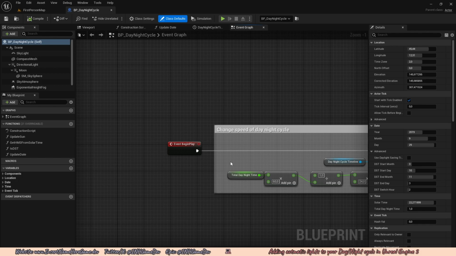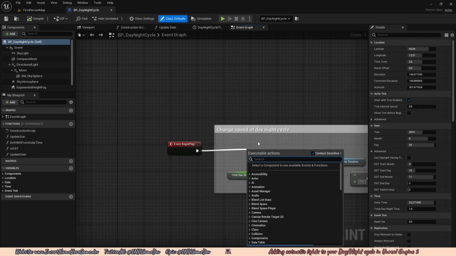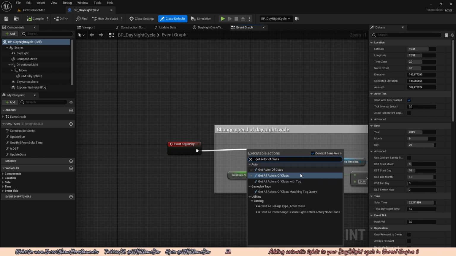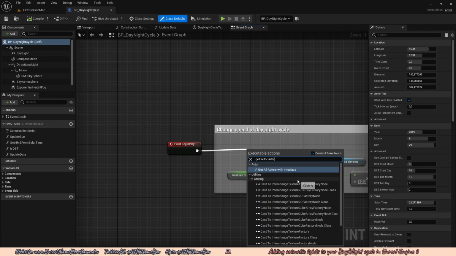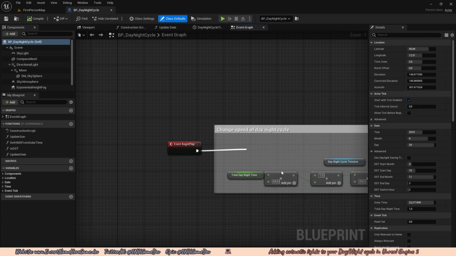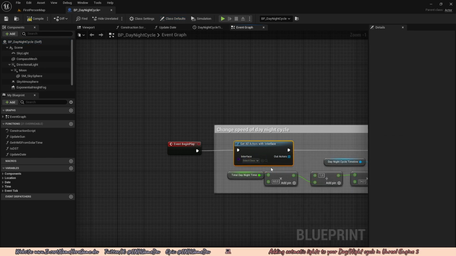Well, it's pretty easy. If we drag off begin play here, we're going to type get actor of class, and there's class with tag. Actually, let's type in get actor interface. So we're going to use this node called get all actors with interface. We'll add that, and what this will do is it will get every single actor in the level with a blueprint interface. Now that's convenient because blueprint interfaces are a lot easier to work with. So all we have to do is make a blueprint interface specifically for lights. So let's go ahead and do that.